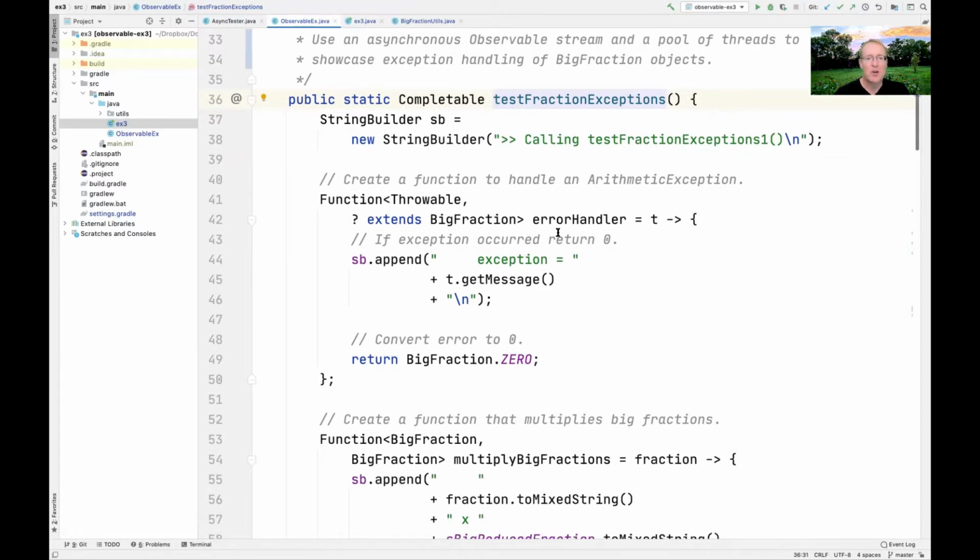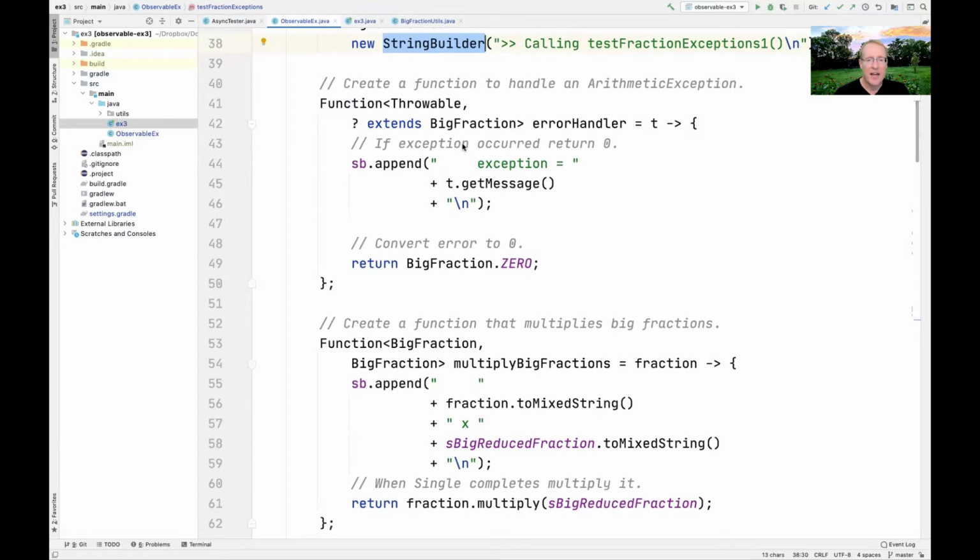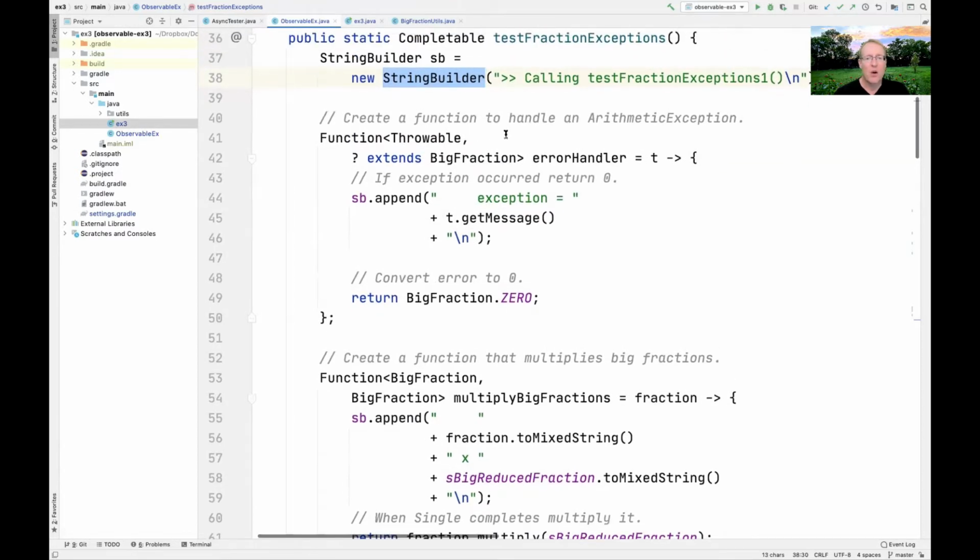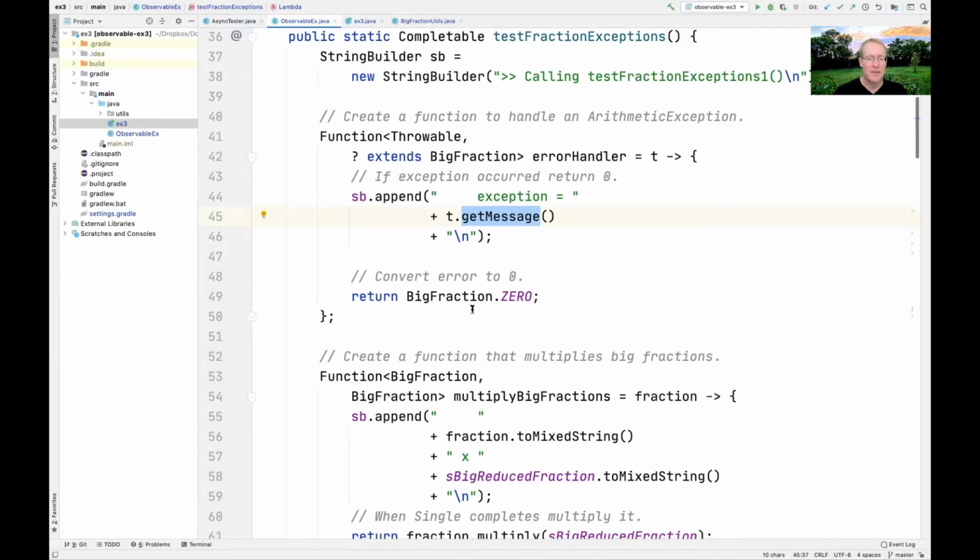In this particular case, we're going to use a string builder, and then we're going to make ourselves a whole bunch of helper variables. One of these variables is called error handler. What error handler does, when it's called, is take in a throwable and return a big fraction. It'll log what exception occurred, and then it's going to return 0. So no matter what the exception was, we're going to convert it to a 0. And you'll see why that makes sense in a second.